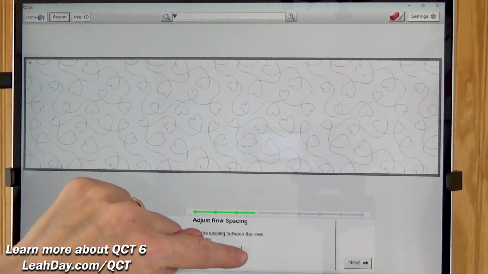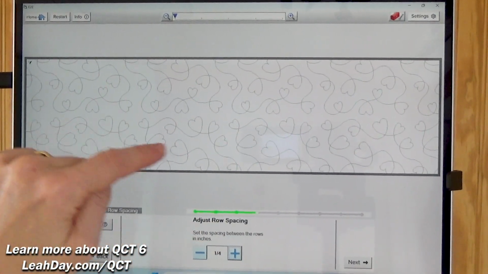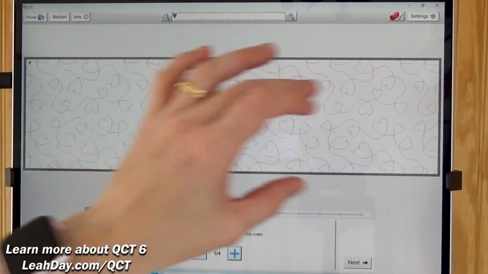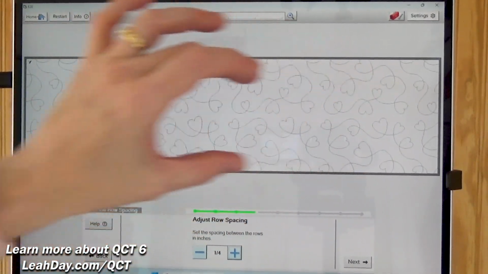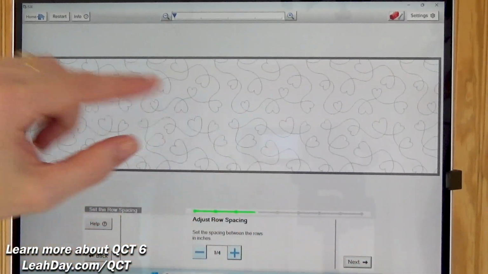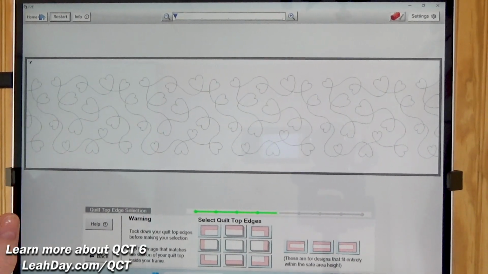Now I want to add just a little bit of space. Let's say 1/4 of an inch of space between those rows. I think that's going to look really nice. And so you can see a preview of what the design looks like at any given time here on the screen. So just understand as you're playing with this, you're kind of also setting how it's going to look on your quilt.